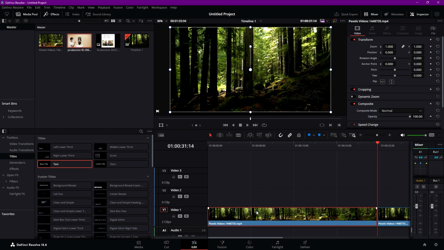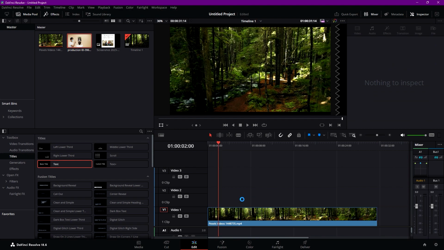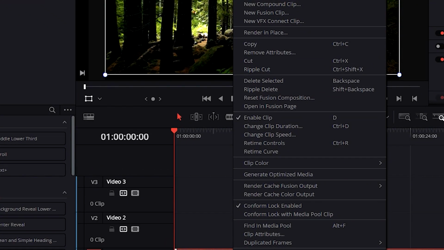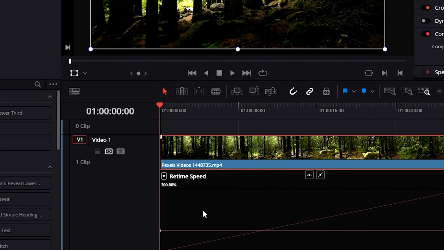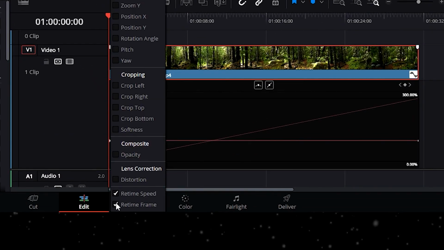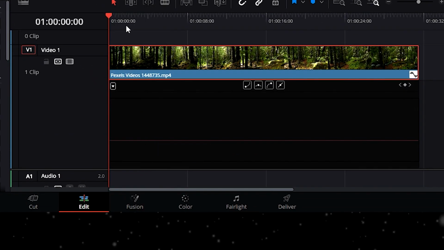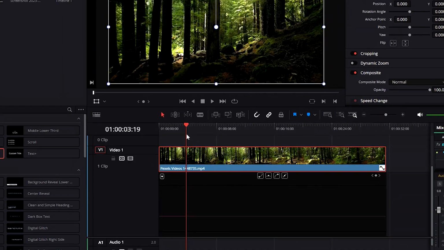Right click on the clip and click on Retime Curve, which shows some stuff over here, and I want you to uncheck the Retime Frame because that's useless. We only need to focus on the speed.